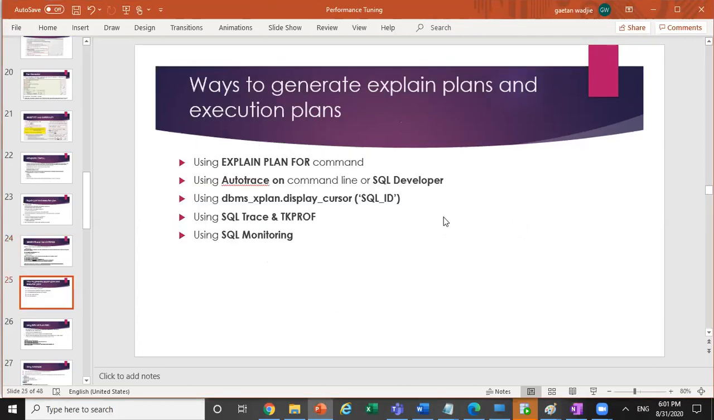Now, let's go to the different ways of generating an explain plan.